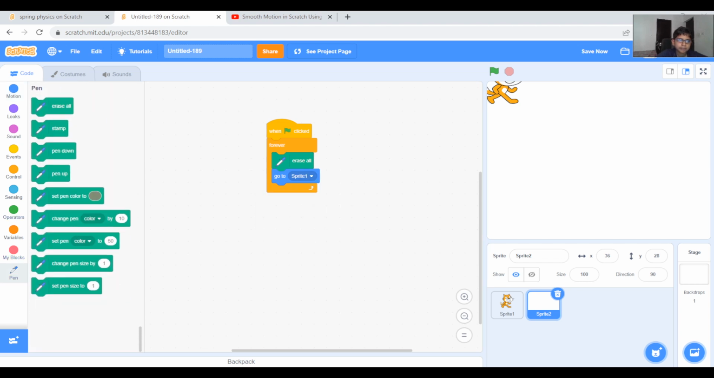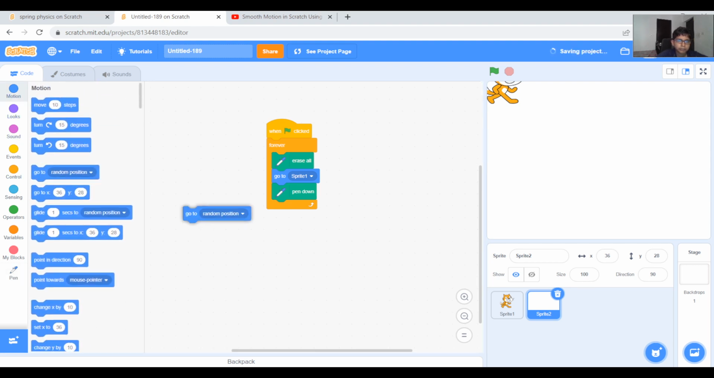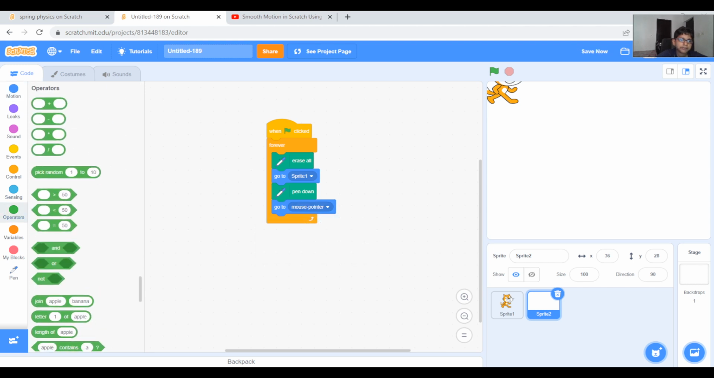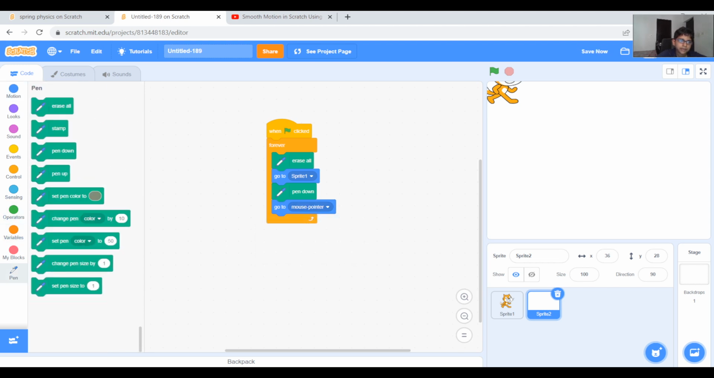Then it should put the pen down. Then it should go to mouse pointer and then pen up. So pen up. Let's see whether there's a line now towards the sprite. And now that's it.